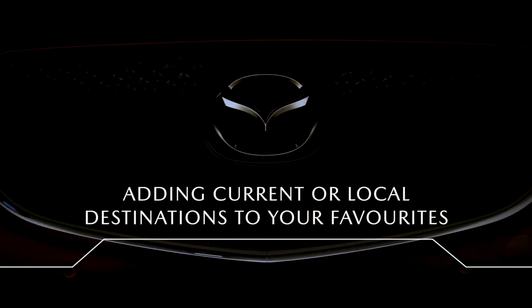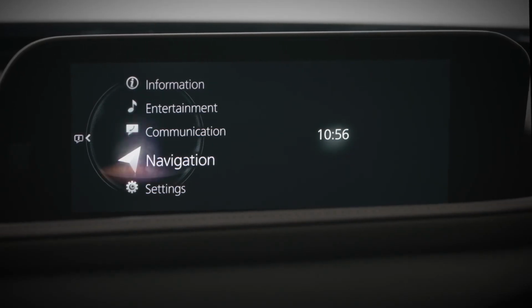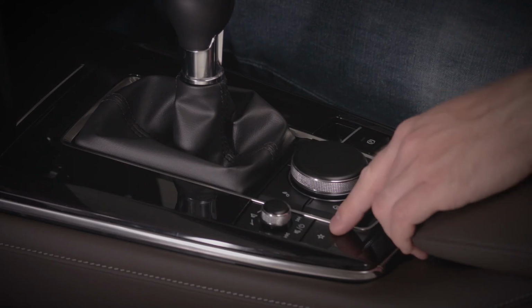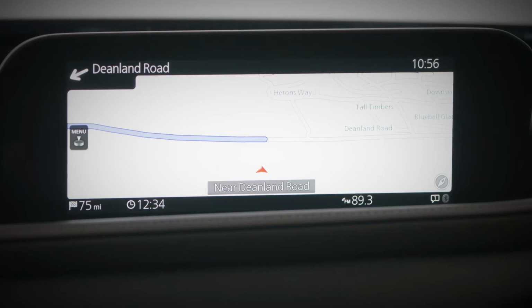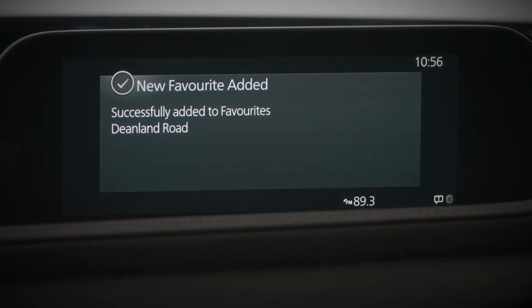To add your current location as a favorite, select navigation from the main menu. Press and hold the favorites button next to the multimedia commander. The system will then confirm that your favorite has been added.